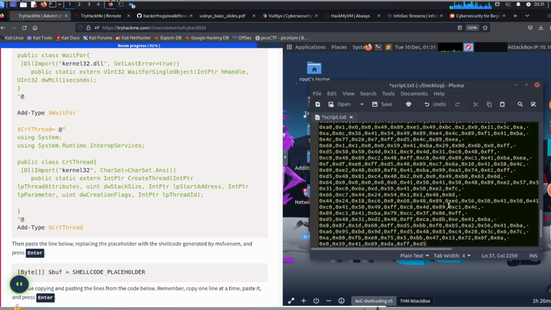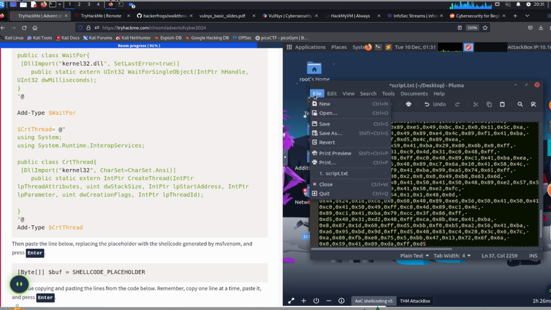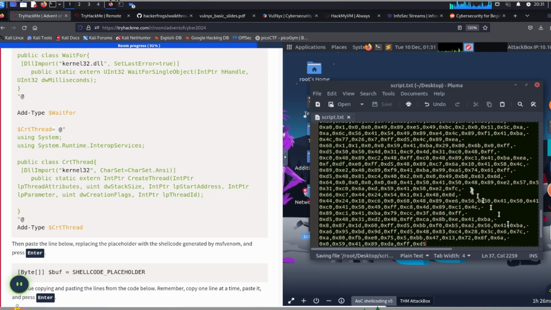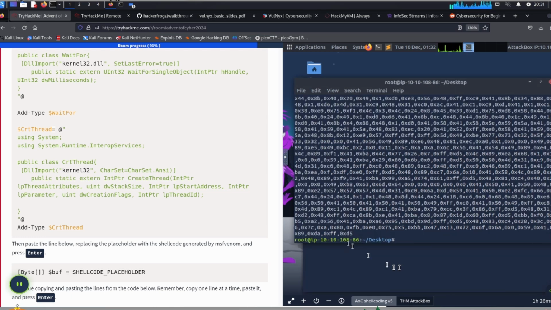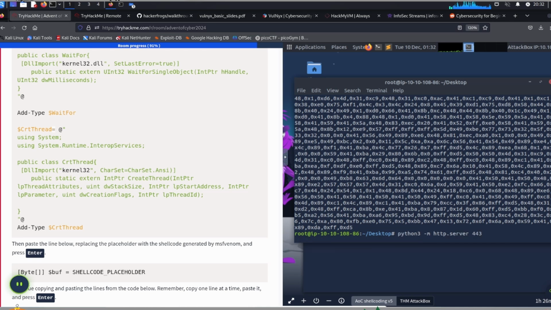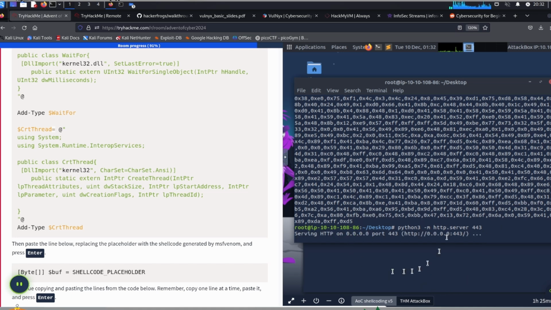Okay. After you've done that, we're going to save out the file again. So File, Save, and then we're going to go over to our terminal. In our terminal, here where we made our hex code, we're going to start up our Python web server again. We're going to go back in our commands and run this command again, python3 -m http.server 443. So run that again, and now we're serving the script.txt file again, the updated one.